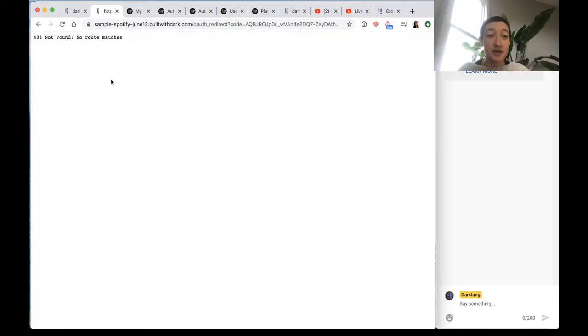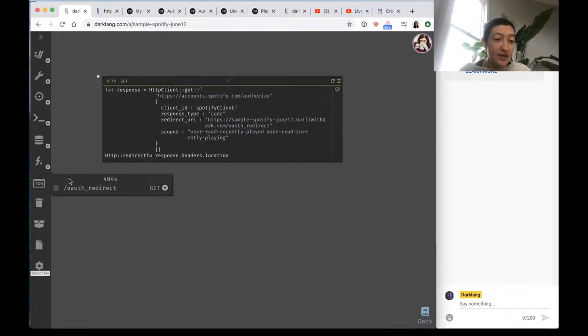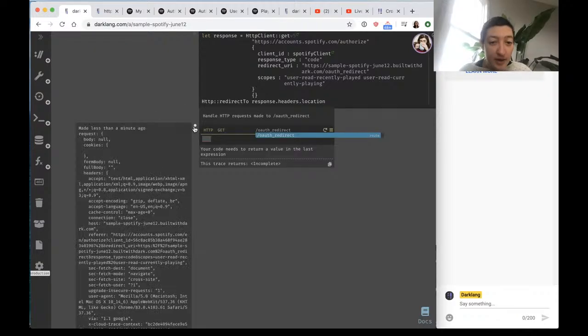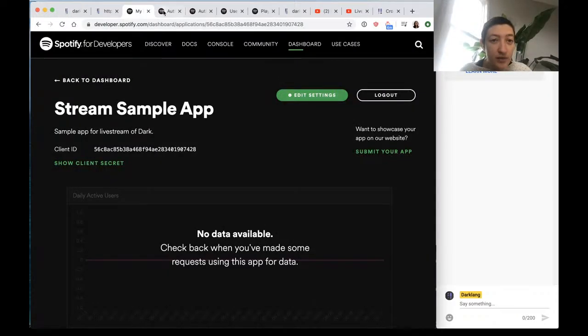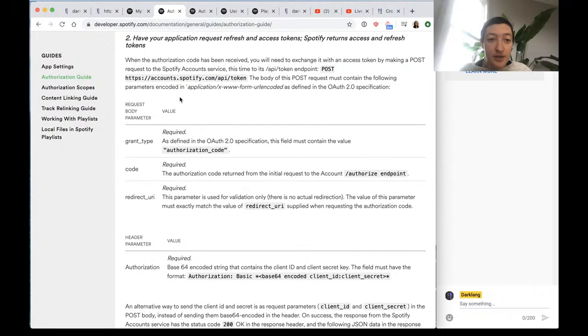This is pretty much how I do every single API when I'm setting this up from the beginning with auth or with anything else. And now we can see in our 404 section, we have this OAuth redirect, which gets us to our next step in the documentation. So let's see what we do next. Step 2, request, refresh, and access tokens.